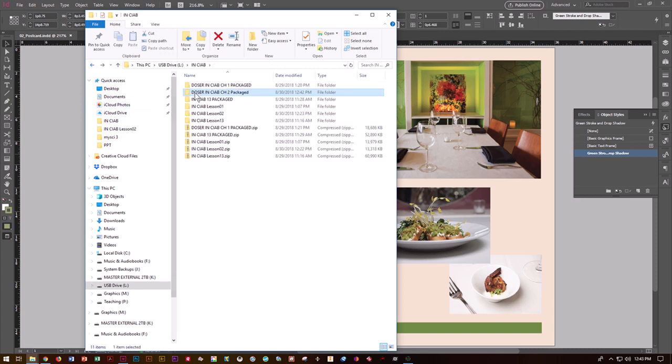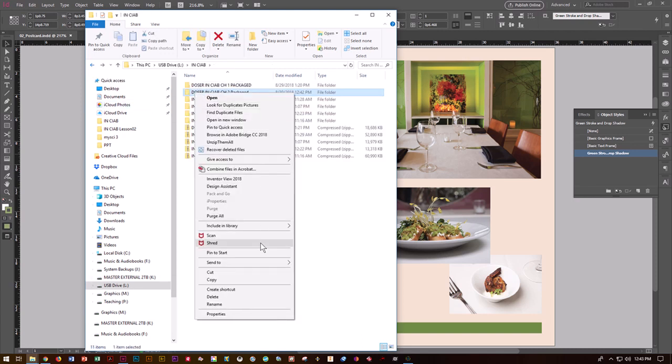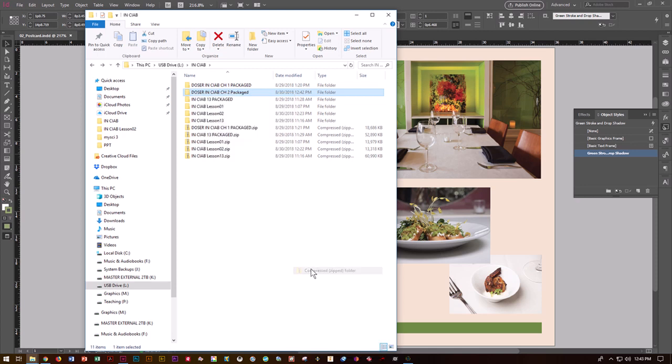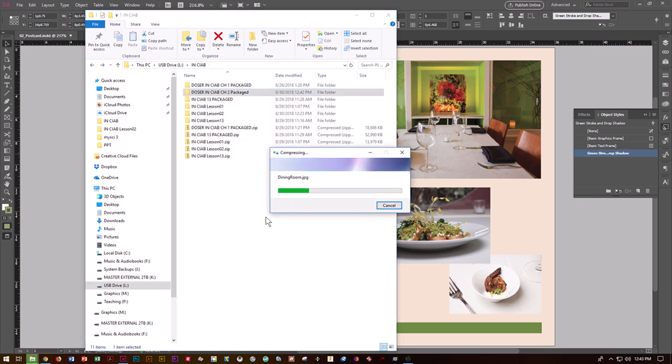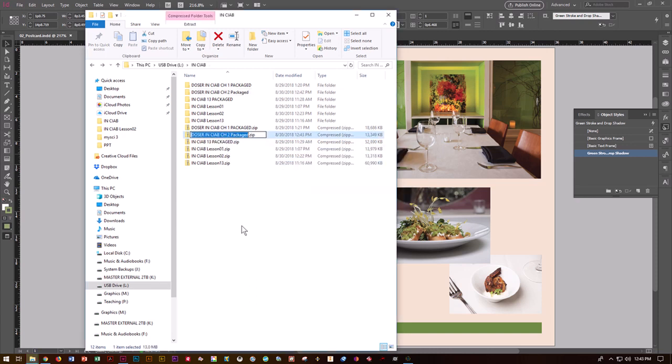I'm going to right click, send to, compressed folder. Then I'm going to upload that packaged folder. Every single time I'm going to be uploading that packaged folder. Good luck on the lesson.